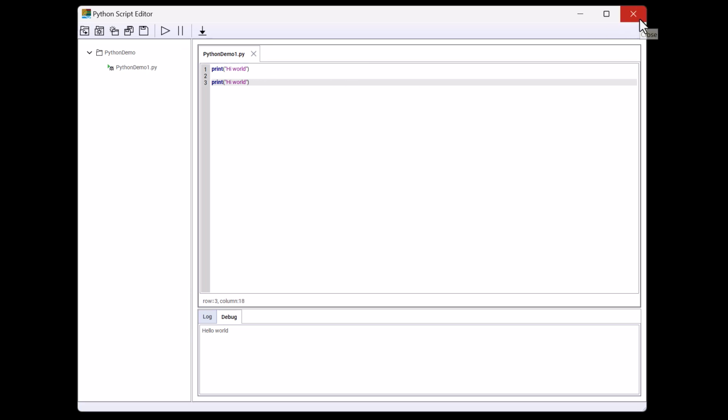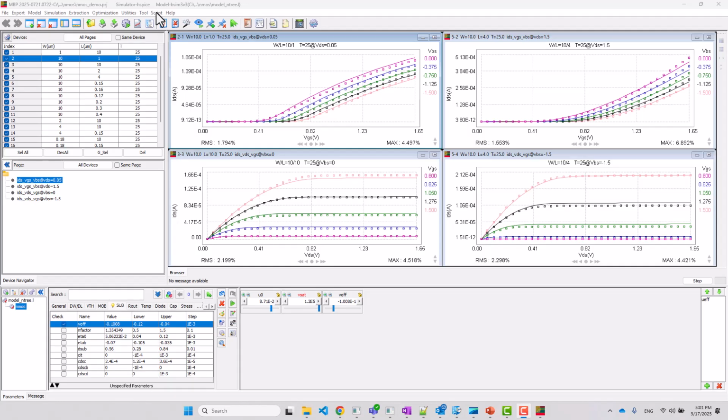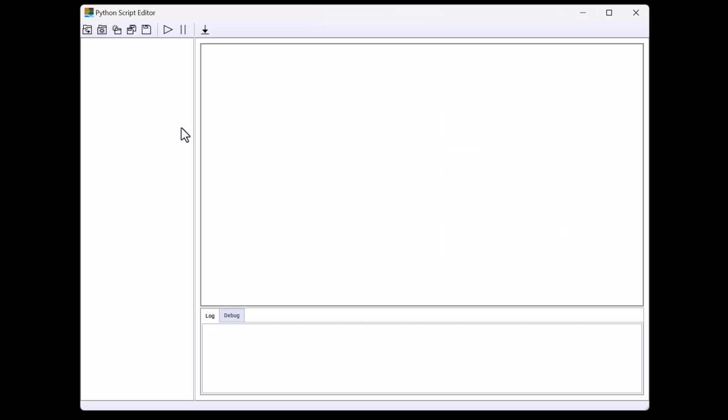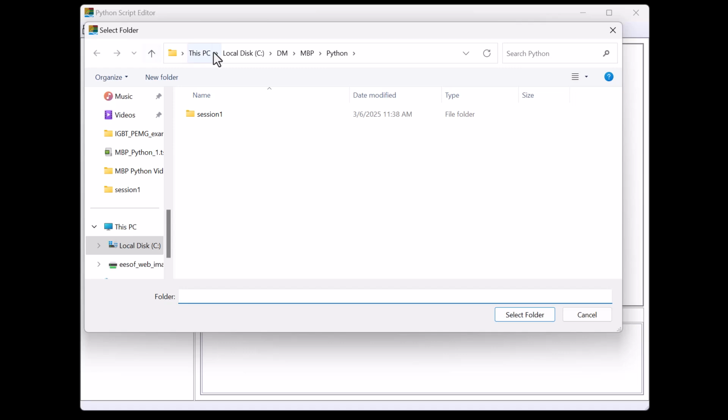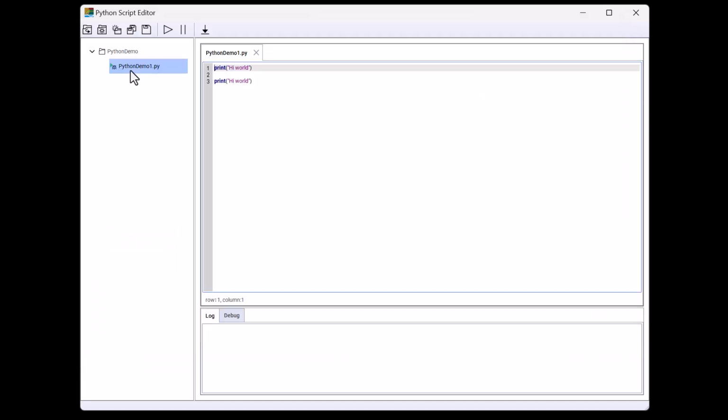Now, let's see how to open the saved Python project. After launching the Python script editor, click on the Open icon. You can then select the project folder and click Select Folder. To view the script you just added, double-click the Python file and it will open in the editor.